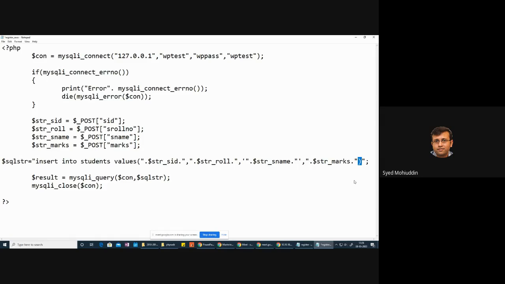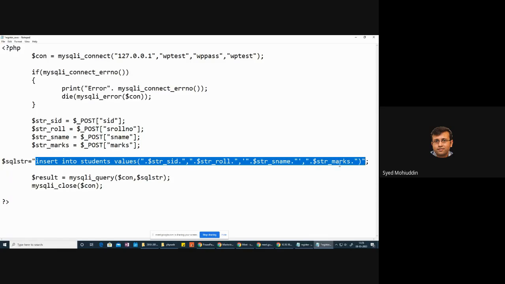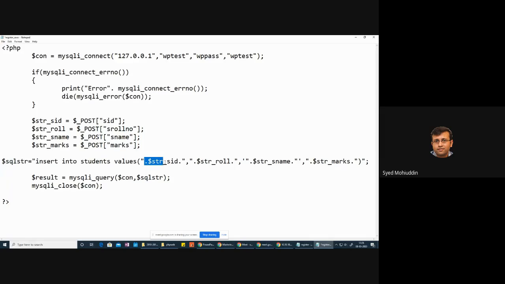This bracket has to be closed because it has opened here. So this one, and then this semicolon is not part of the query. This semicolon is part of ending the PHP statement. So this is how your query will look. You have to be very careful in how you append it.